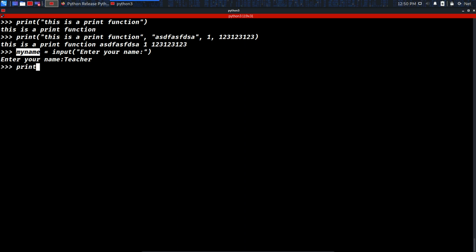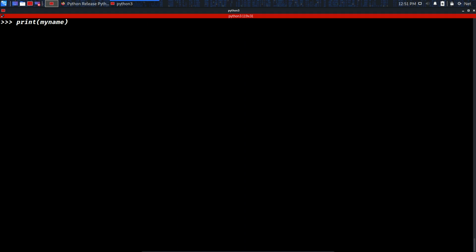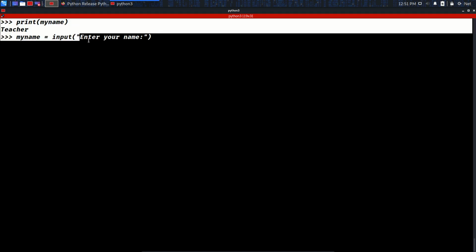So if you print my name right now, and it's Python 3, you should put it inside parentheses. So you see, you can print either like this or like this. Doesn't make any difference. But the best practice is to do it like this. So you see, teacher is printed in here. So we have input from user. We can have input like this from the users.